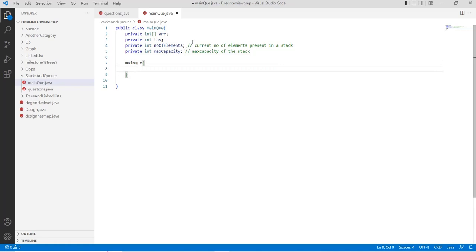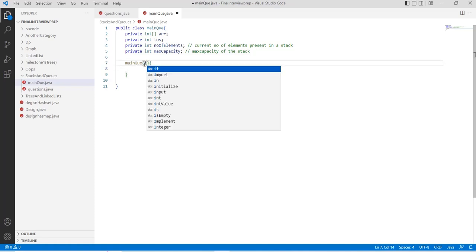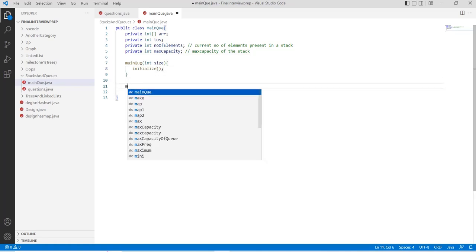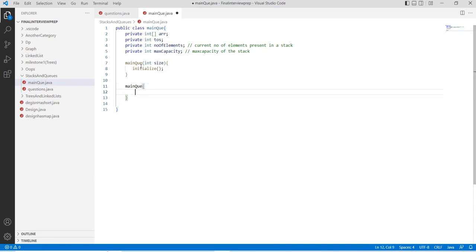So that constructor will simply take some size, because we need to have the size of the stack which we want to create using the array. And next, over here we want to initialize the array. We will write this method after some time. Next, in main, I'll just write main q size. Let's say take the size as 10.